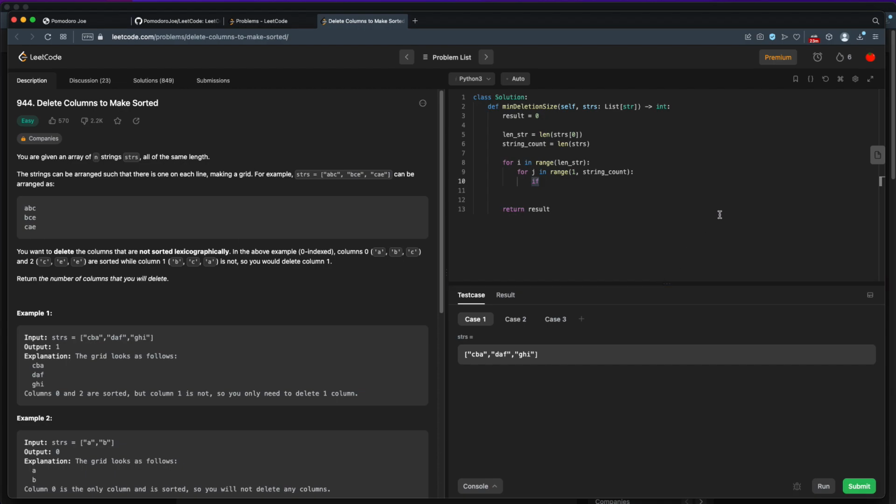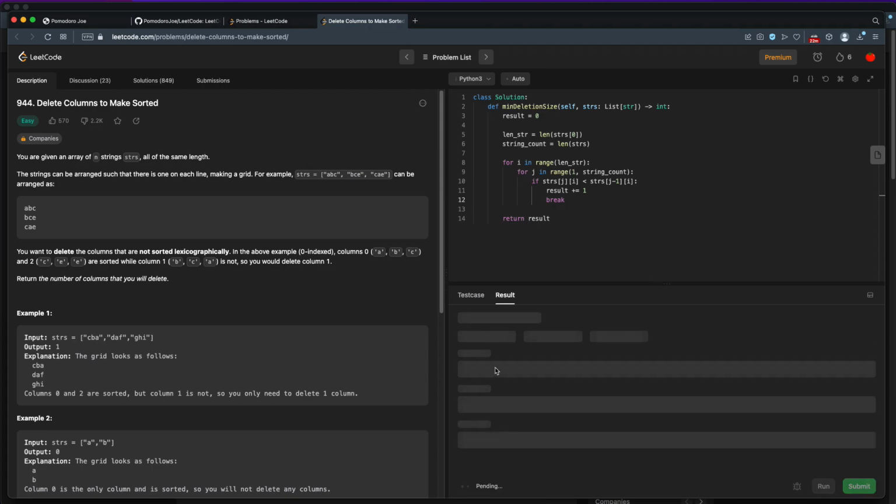It's pretty simple. All right, so now we have to say if the string at j, column i, is less than the string at j minus 1, column i, now we're not alphabetical, so we just do result plus 1. And we break out of this loop. We don't need to keep going through this column. We're done because we already determined it's not alphabetical. And that should actually be it. Let's run that, see how we do.